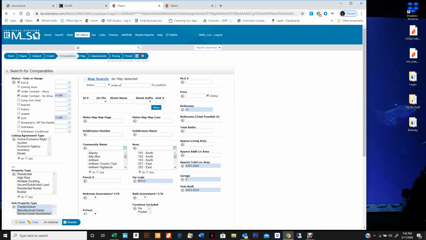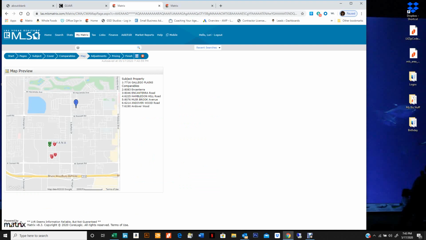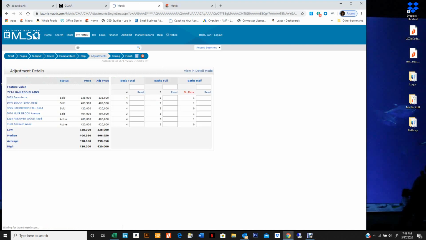Okay, so then now we look at the map, and we try to choose the houses closest to it. Okay, so there's our subject property. They are a little further away, but we know they're close within a mile because we couldn't find any houses in that immediate vicinity, but that's not too bad. Okay, and adjustments. For this particular purpose, we're not going to adjust because it is a little bit more complicated when you're adjusting for a bedroom.